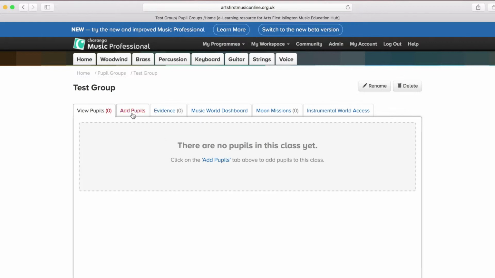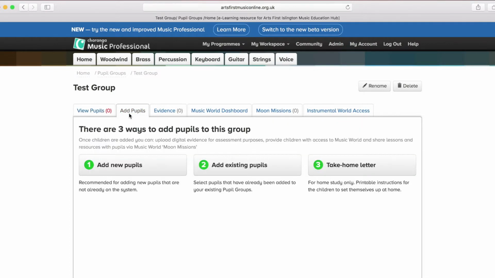You can see we've got a few tabs here. We've got Add Pupils, an evidence base, Music World Dashboard, Moon Missions, which is something we may go into in a little bit more detail in a separate tutorial, and Instrumental World Access. As I said, if you're teaching some of the instrumental schemes, that's really useful. But for the moment, we're going to stick with the simple task of adding pupils.